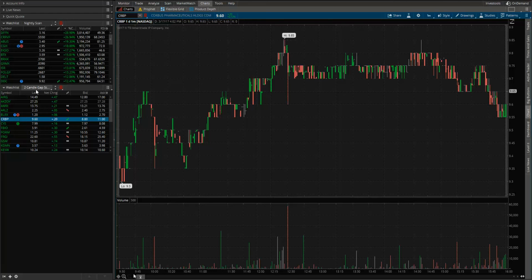Not only do I like to find plays that are gapping up at the open, I also like to see stocks that are selling off at the open, because you may want to short a stock, or you may want to dip buy a stock. You watch a stock sell off, find its support level, and then buy the dip on the bounce back up. So let's create that scan.